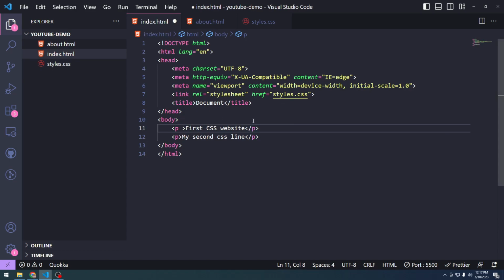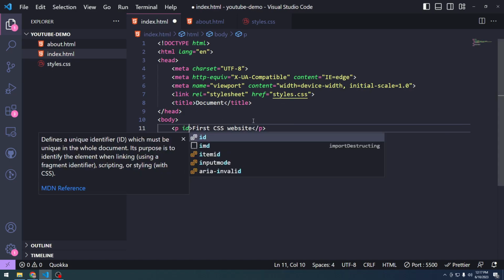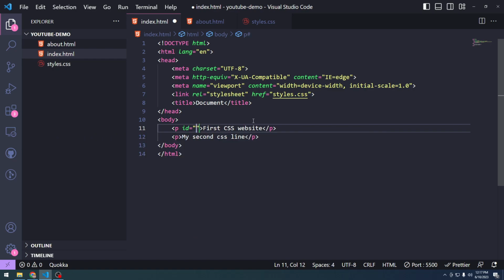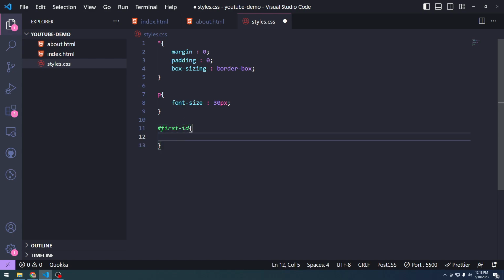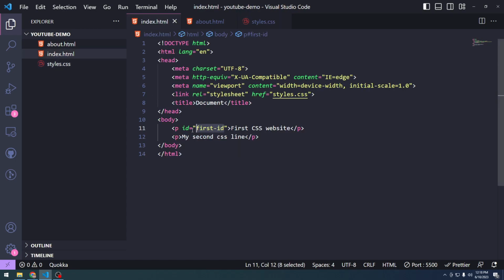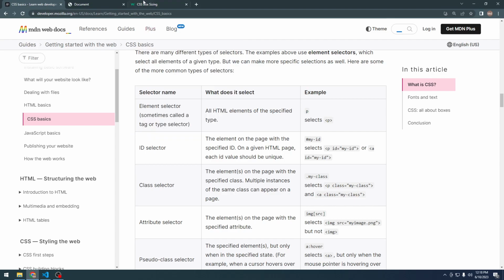All right, so how we can add an ID here is just type ID and then give a meaningful name to understand it better. Let's go for first ID. It's not very meaningful, but okay, this will do. So in the styles page, how we target an ID is with a hash, or pound sign, whatever. Let's go for font size 100 pixel. So this will just target this ID, and an ID will always be unique.